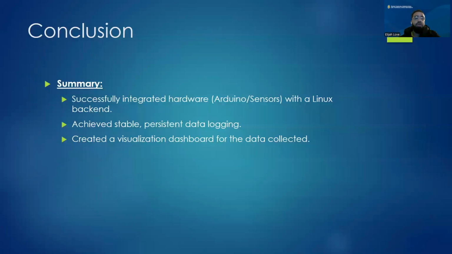Okay. So in conclusion, I successfully integrated my Arduino sensor kit with a Linux backend to achieve stable, persistent data logging while also creating a visualization dashboard for the collected data. And I'll be honest, this was probably one of the most fun projects I've done in a while. The hardware, the software, and all the troubleshooting along with it. I can honestly say I learned and I had fun while doing it.